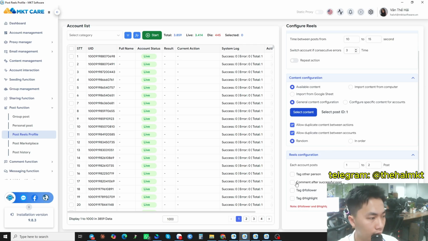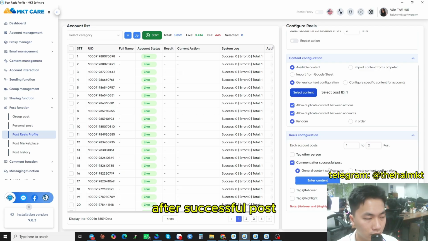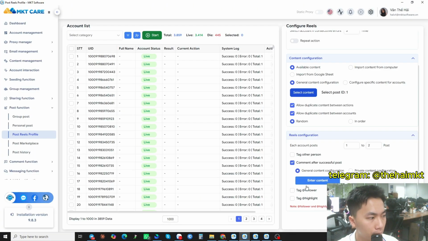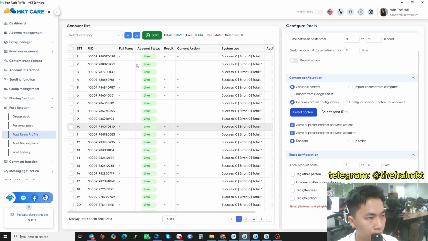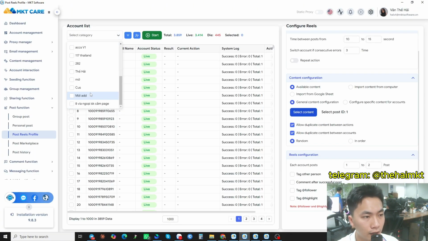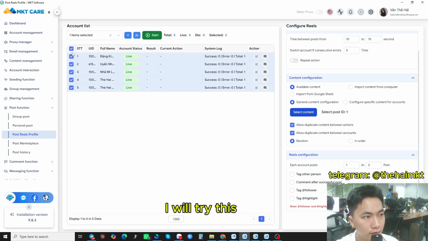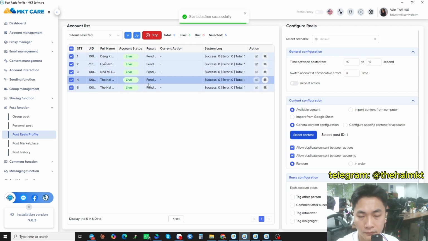Okay, you can tag followers or highlights if you want. You can also comment after a successful post. Here, you enter the content that you want to comment on the post after finishing. Okay, finally, you just need to choose the accounts list. I will try this one. Okay, and click start here. Very simple.